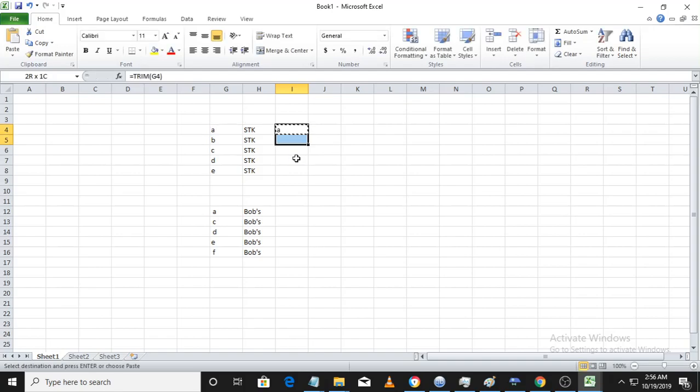For these, it shouldn't do anything because there are no extra spaces. And for these down here, it's going to remove the spaces. Cool. Alright, so now we're just going to do another Control C.